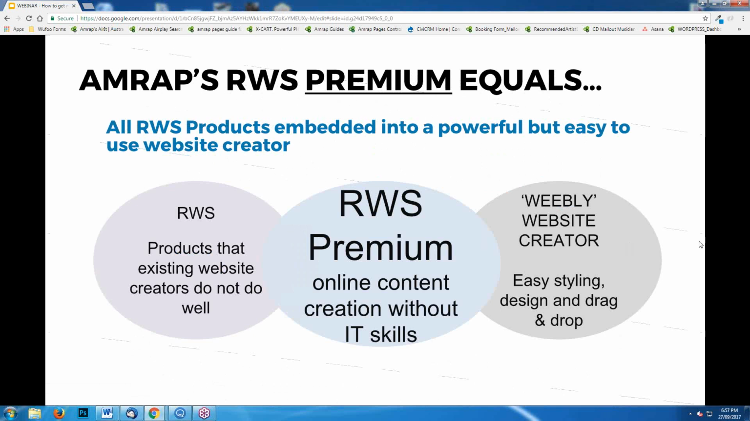AMRAP offers a service called Radio Website Services Premium. And some of you might be familiar with this already, so just bear with me, because for those that don't, it might be good to get an idea. Essentially, what we do is we build websites for community radio stations using a user-friendly web building platform called Weebly, which is very user-friendly. So it's something you can use even if you have minimal IT skills.